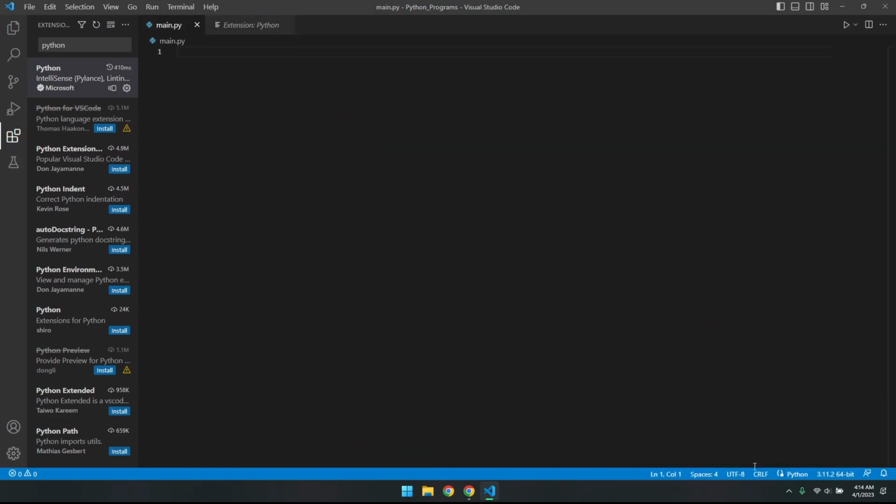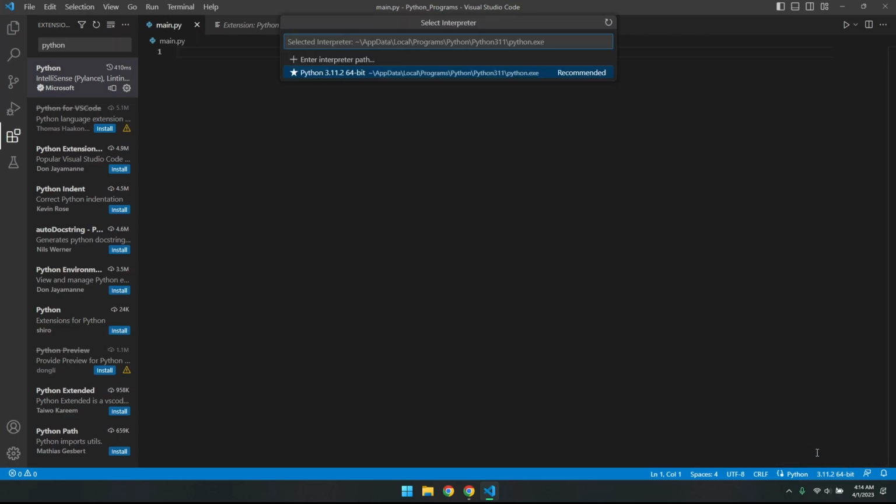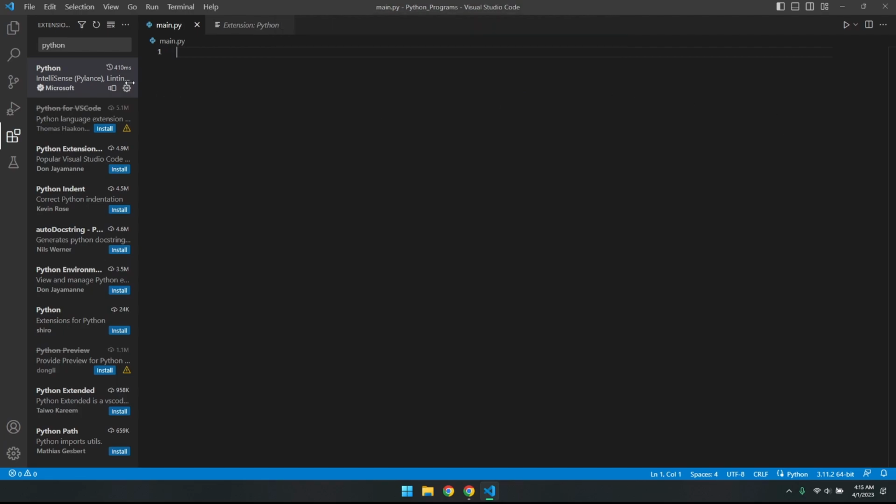Now that it's installed, you will see this 3.11.2 here. You can just click on it, and it was detected by default. Now if it did not detect it, what you want to do is enter interpreter path, and then you can find where it is. Usually it'll just be in this particular path, AppData, Local, Programs, Python, python.exe. And once you install Python, you can start by typing various functions and commands here.